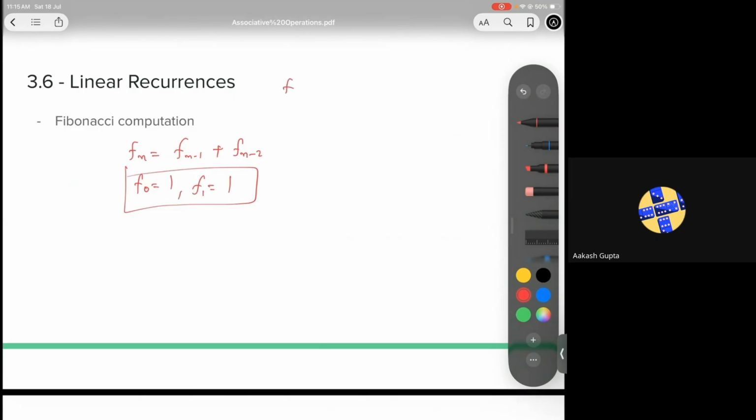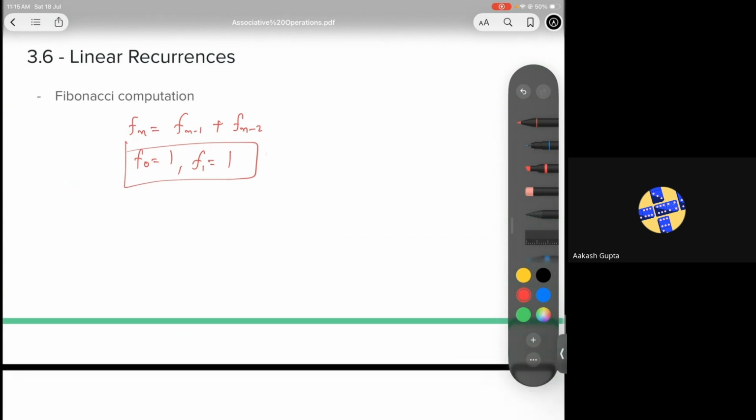Okay. So if f0 equal to 1, f1 equal to 1, f2 equal to 2, f3 equal to 3, f4 equal to 5, f5 equal to 8, f6 equal to 13, and so on and so forth. And this sequence grows exponentially with some golden ratio as a basis, but let's not go into that. We want to compute nth Fibonacci number in log n time. How can we compute that?